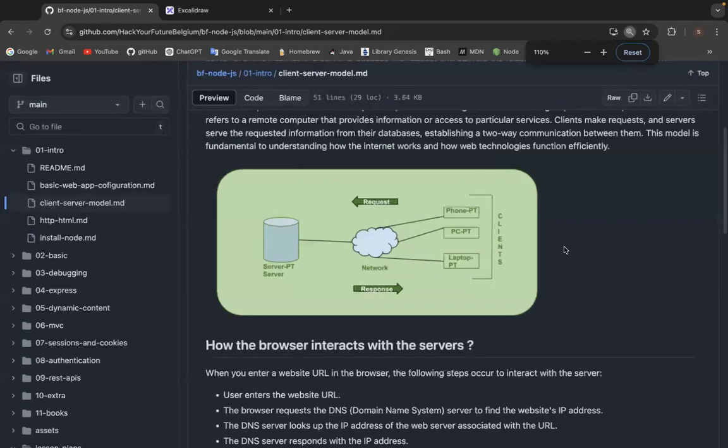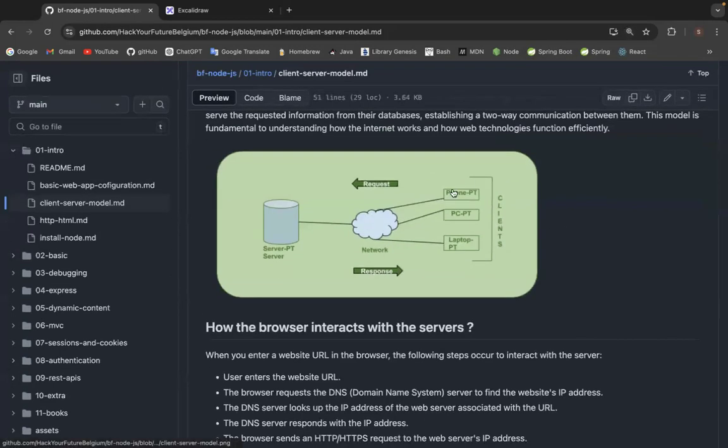So what is this server? This model is quite important. So here we have the client, and the client could be your laptop, your browser. It could be your phone. It could be your tablet. It could be anything. Okay. So that's what we call the client.